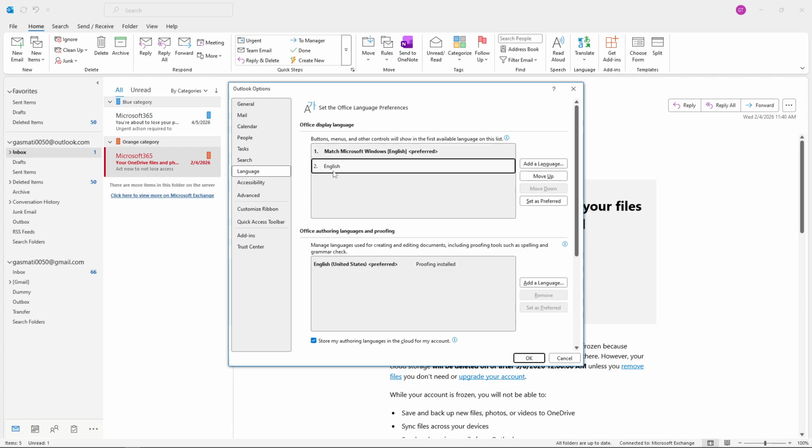Once the language has been added, click on it to select it. Then click on Set as Preferred. This tells Outlook that this is now your primary display language. You may need to restart Outlook for the changes to fully take effect, so don't be surprised if you're prompted to do so. After restarting, you'll notice that all menus, buttons, and interface text will now appear in your newly selected language.